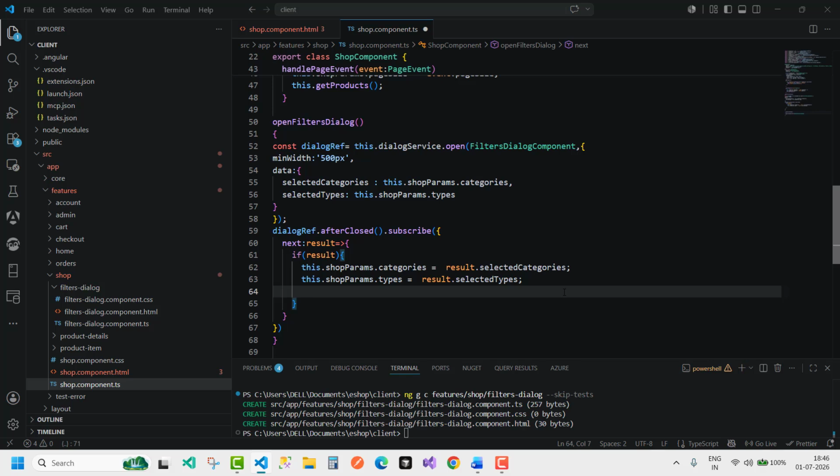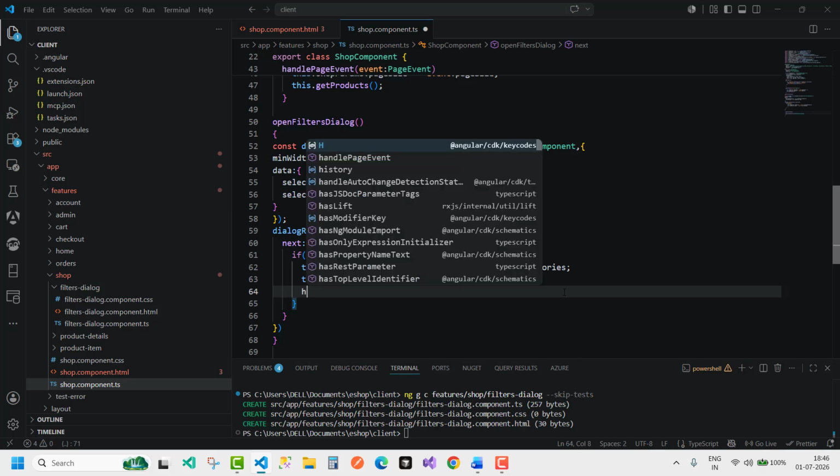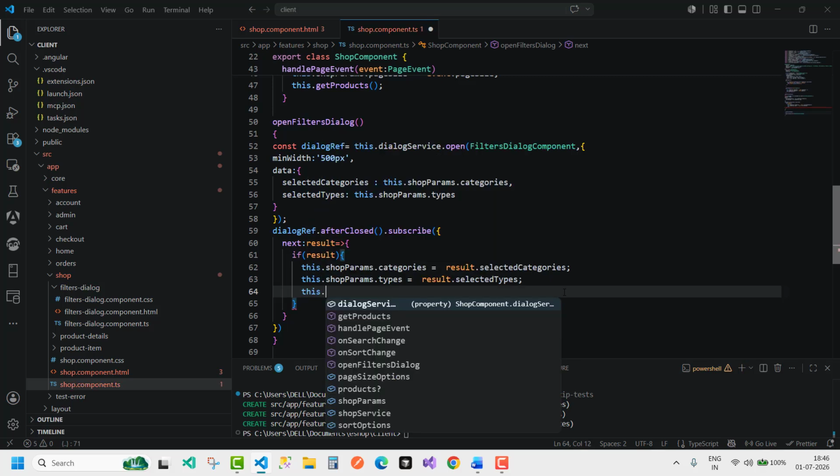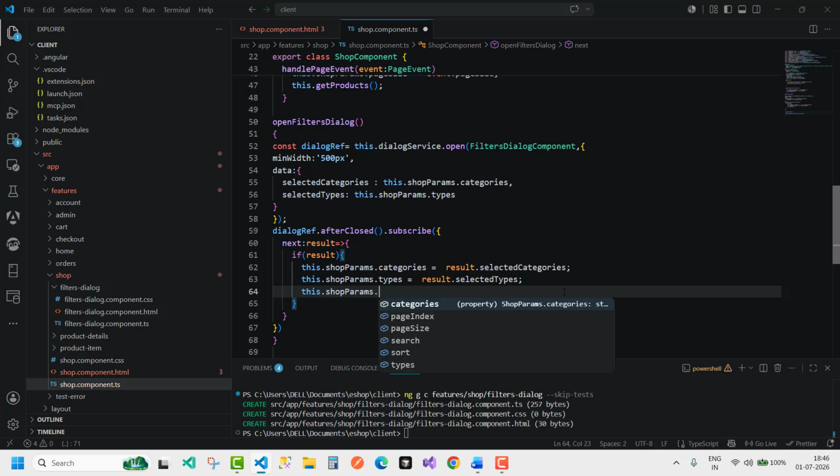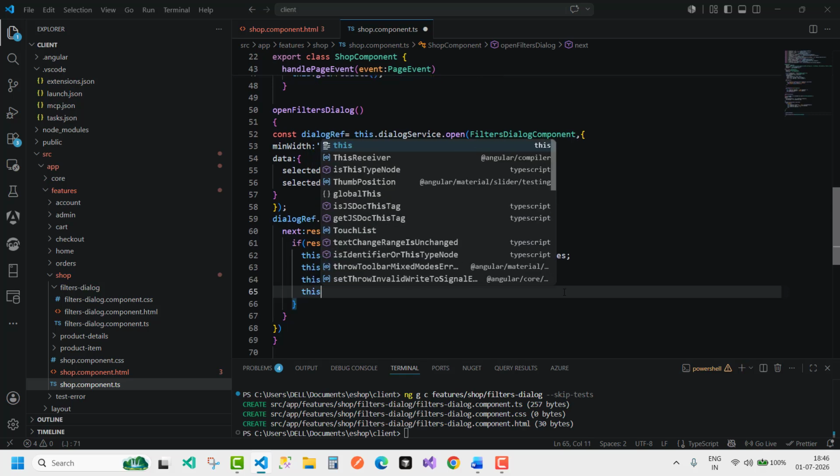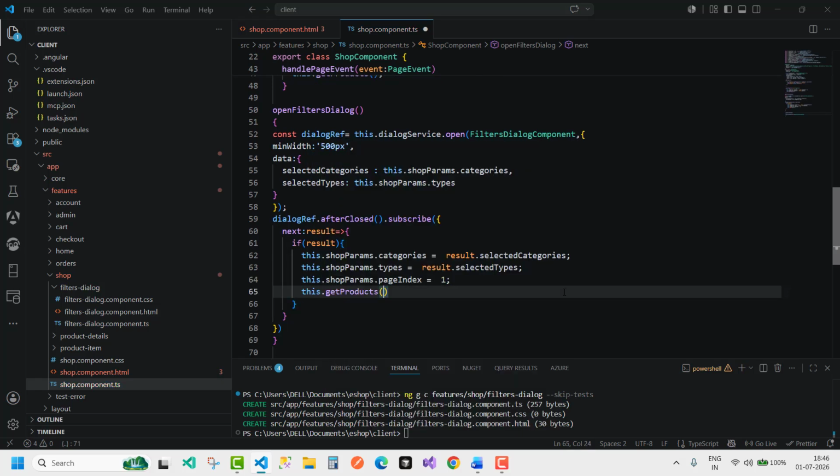Okay, and the next one is this dot shop params dot page index is 1, and this dot get products. Okay.